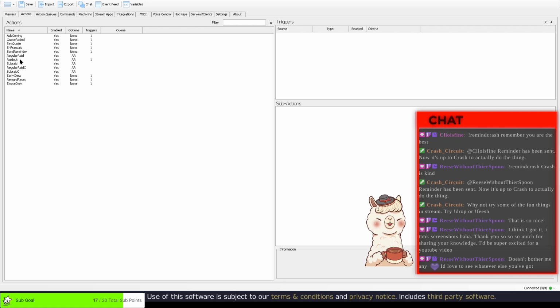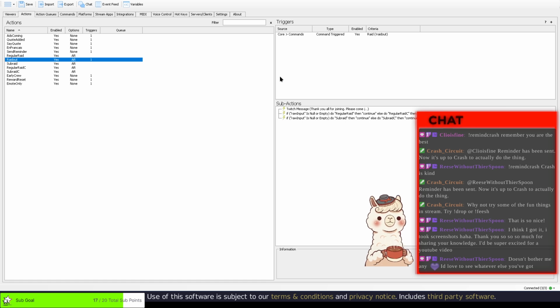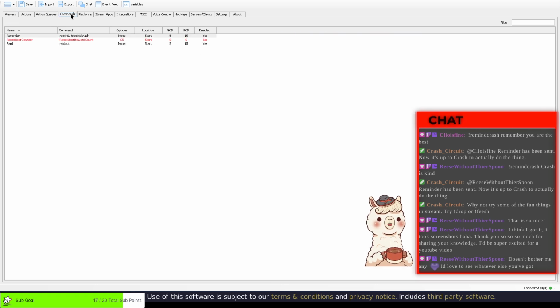So basically, what I have is instead of a sub raid and a raid command, I have just a raid out command. And so if we go check out the command and we do raid out, right now only moderators can do it. I don't have any moderators in the chat, so I'm going to add VIPs for right now, just so you guys can see how it works as I'm talking about it.